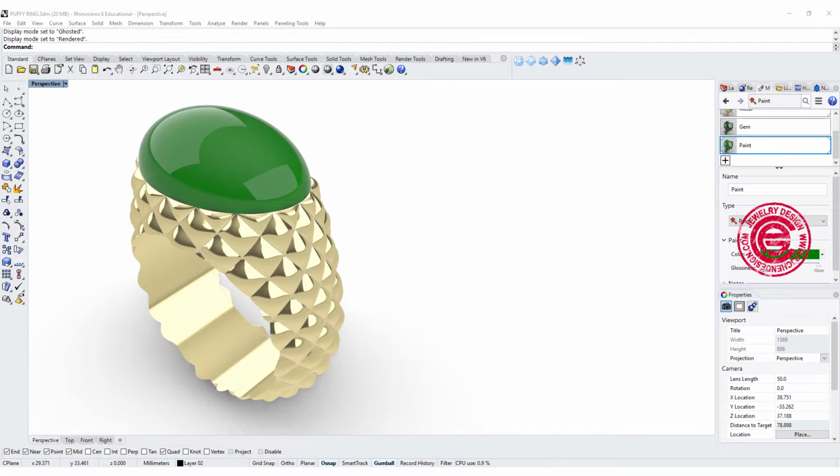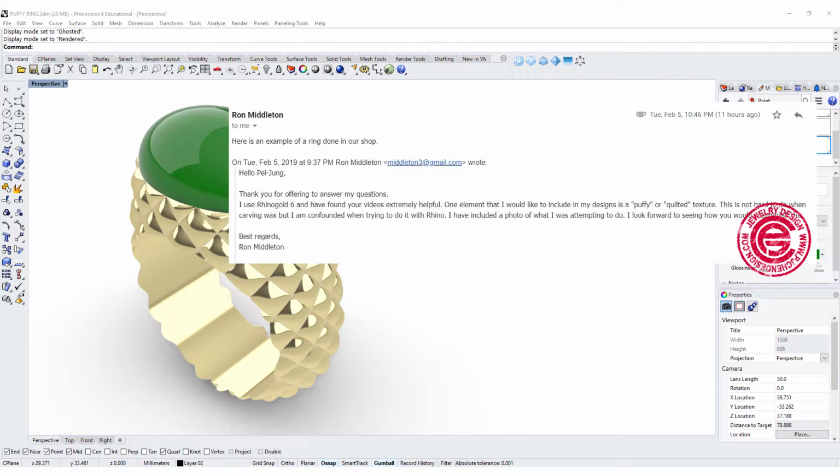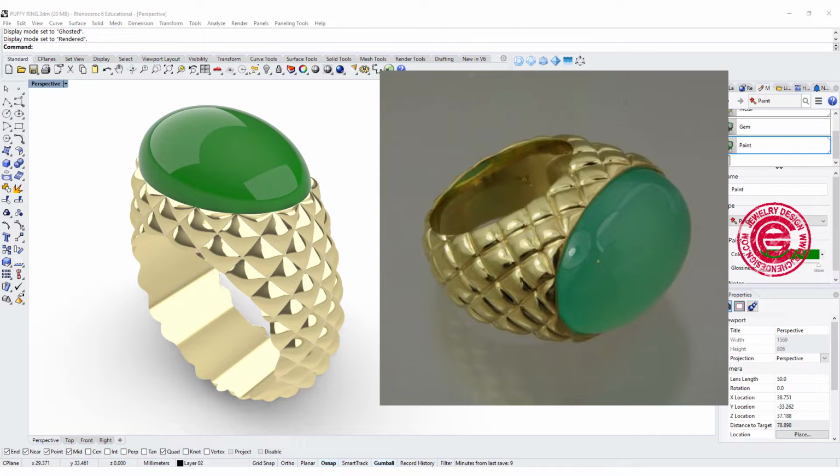I got an email from YouTube subscriber Ron. He sent me a picture of this ring that he did in the shop, and it was hand carving, and he would like to know how to duplicate this ring in Rhino. So we are going to talk about the details of how we get this checkerboard design.